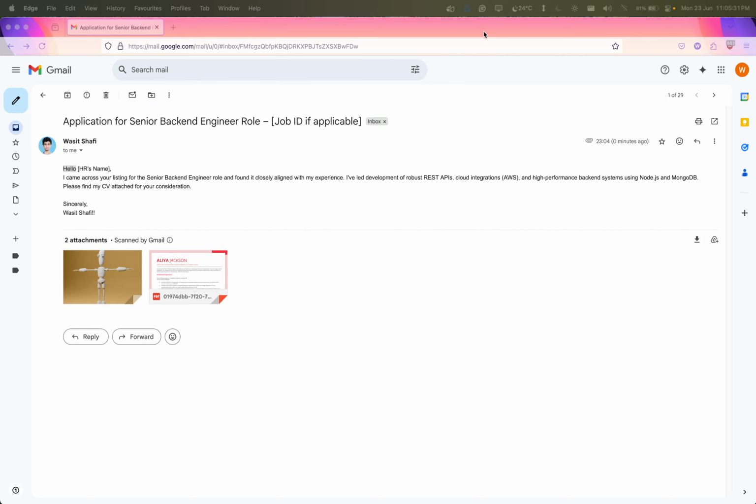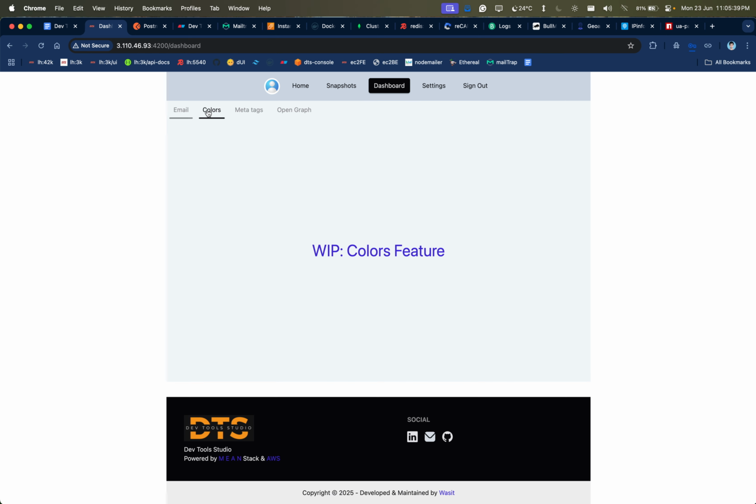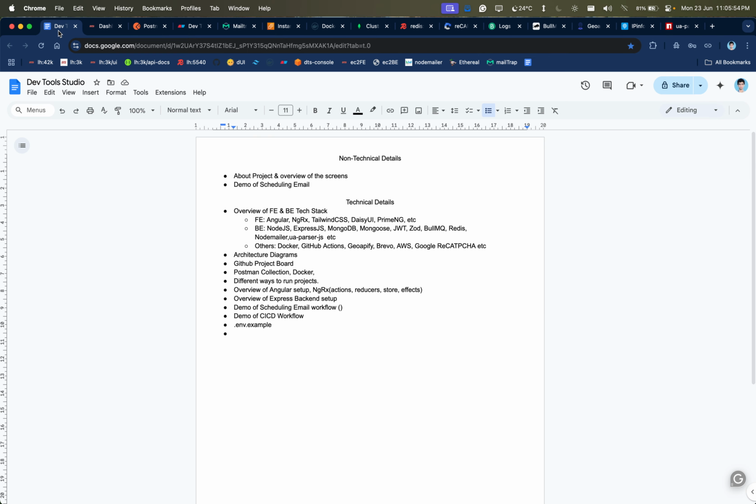Okay, let me move it first. So this was the basic demo. There are a few screens which are not completely done as of now, but maybe after some time I will get some time to work on these as well. Okay, this part is done, and now the overview of the front end and backend tech stack.